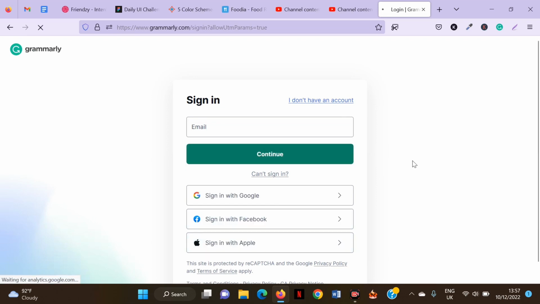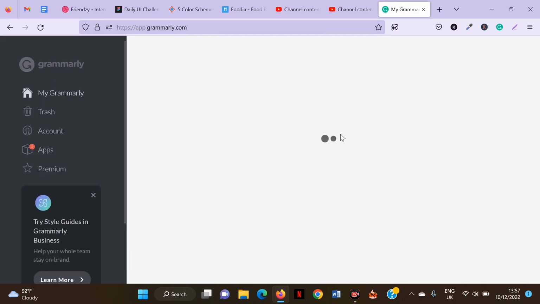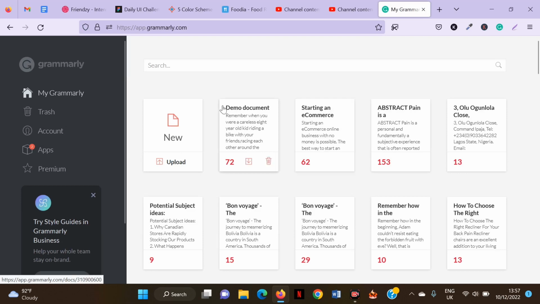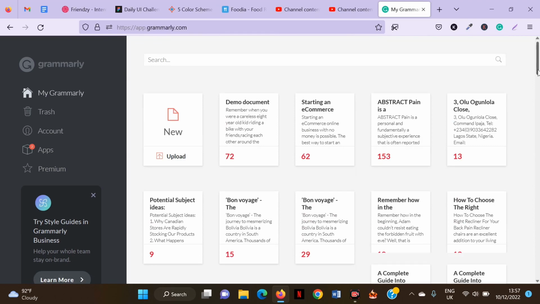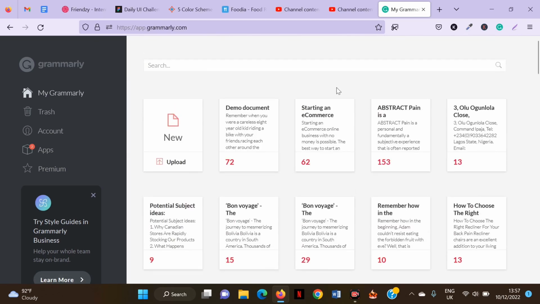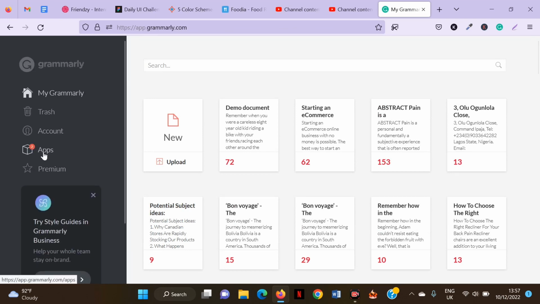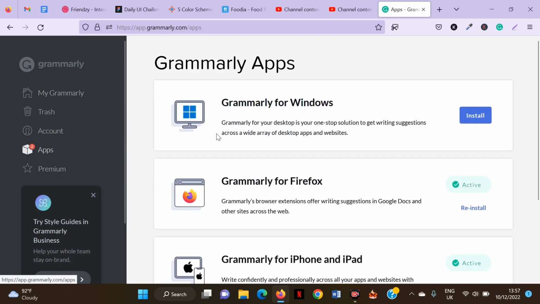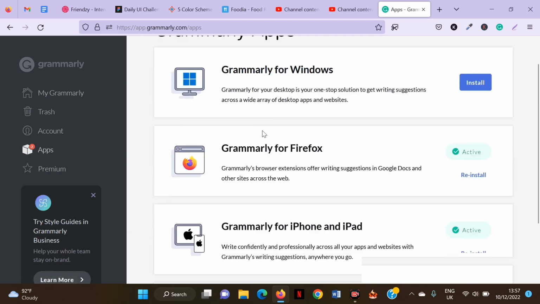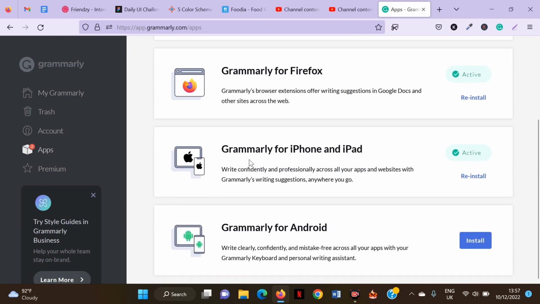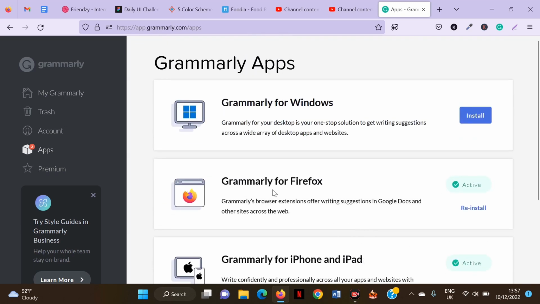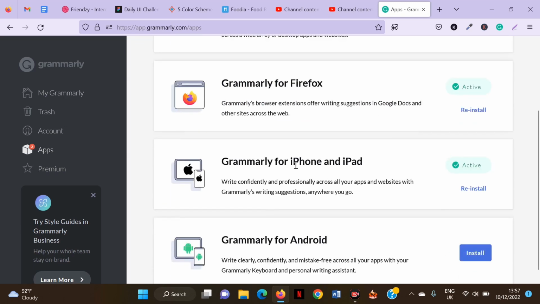So I've signed in now, and it's going to take me to the introduction screen for Grammarly. As you can see, these are all stuff I've used it for before. To install Grammarly on your PC and other platforms, you can come to apps here. As you can see, Grammarly for Windows, Grammarly for Firefox, Grammarly for iPhone, iPad, Grammarly for Android. Presently I have it on my Firefox and I have it on my iPhone.